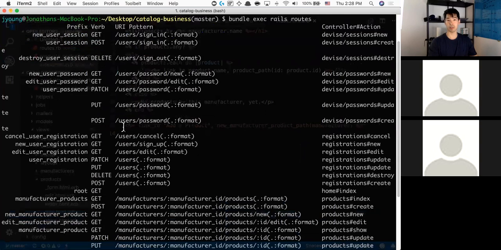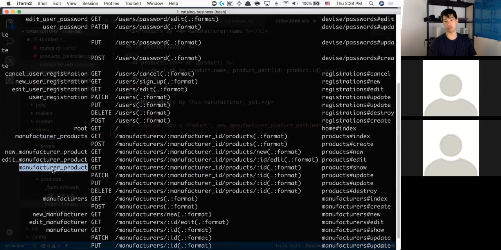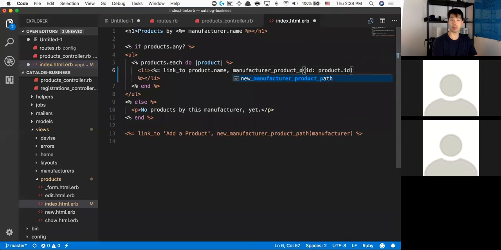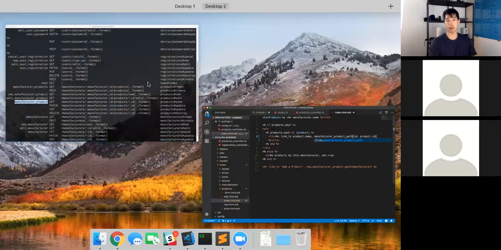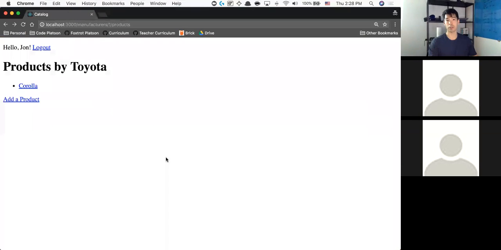Right, specifically, I'm looking for an individual product. So it looks like /manufacturer/manufacturer's ID/product/ID. Okay, so it's not called product. It's actually called manufacturer product. All right, seems pretty simple. Manufacturer product path. And this particular product path needs an ID, which we are passing in. All right, I think this should work. Let's refresh this.